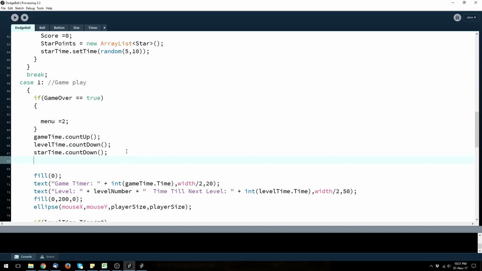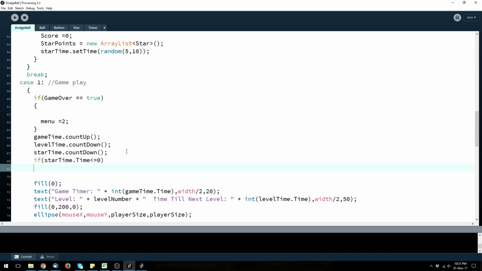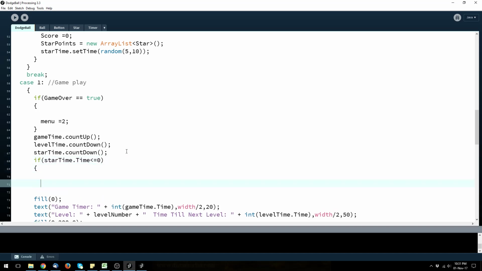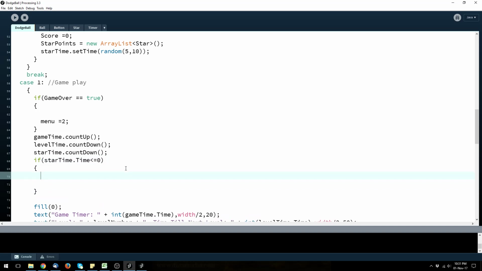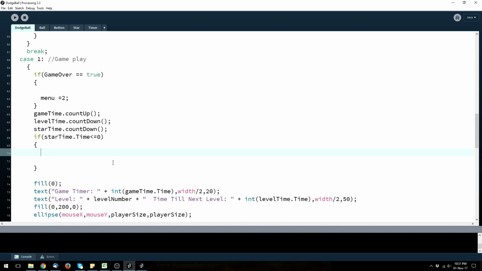Now we want to go, if this countdown timer goes to 0, what do we want to have happen? So we're going to go if our starTime.time is less than or equal to 0, we want to do something, open bracket, close squiggly bracket. What do we want to have happen? We want to add a star and we want to reset the timer. So we're going to add a star.